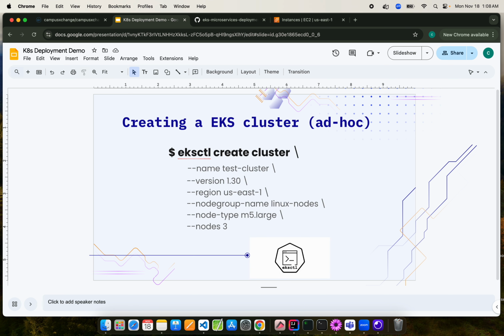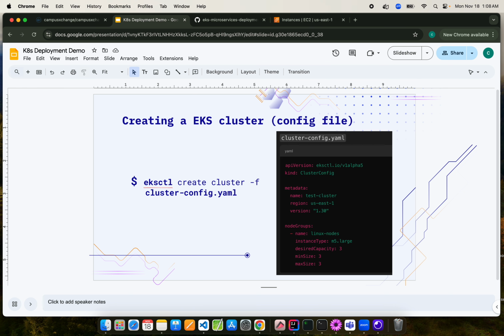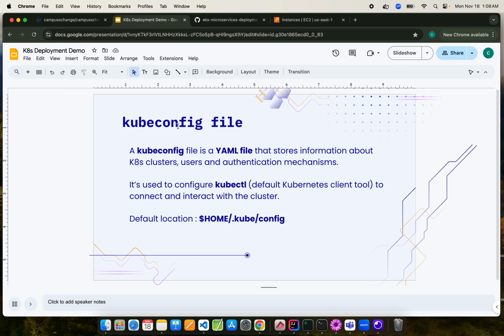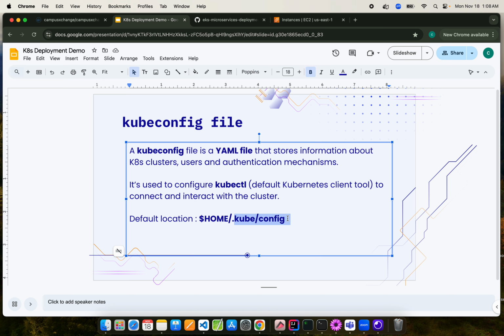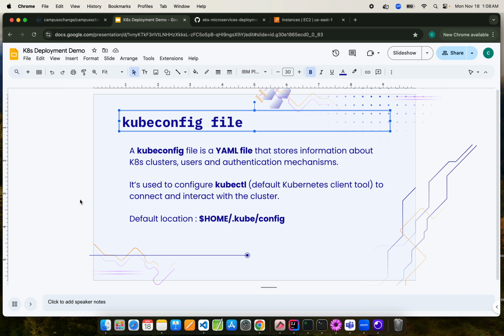Once the cluster is created, this command is going to create the cluster for us. After the cluster creation, a kubeconfig file will be available in this location. This file is basically a YAML file that stores information about Kubernetes clusters, users, and authentication mechanism, so that we can use kubectl to connect to the EKS cluster.